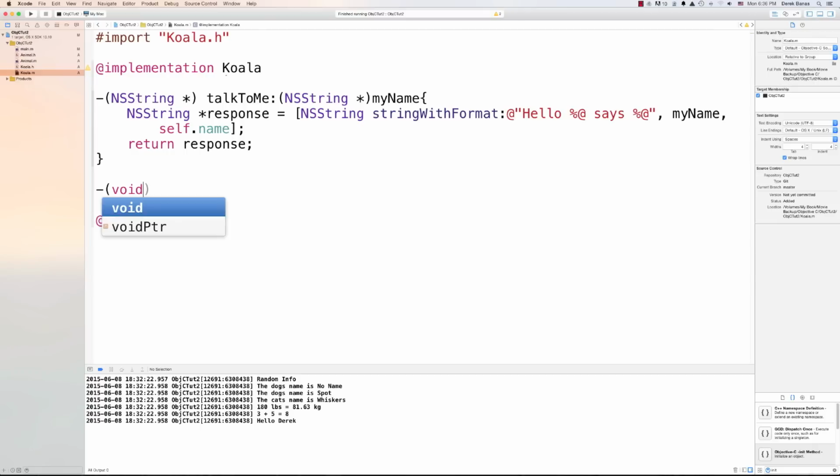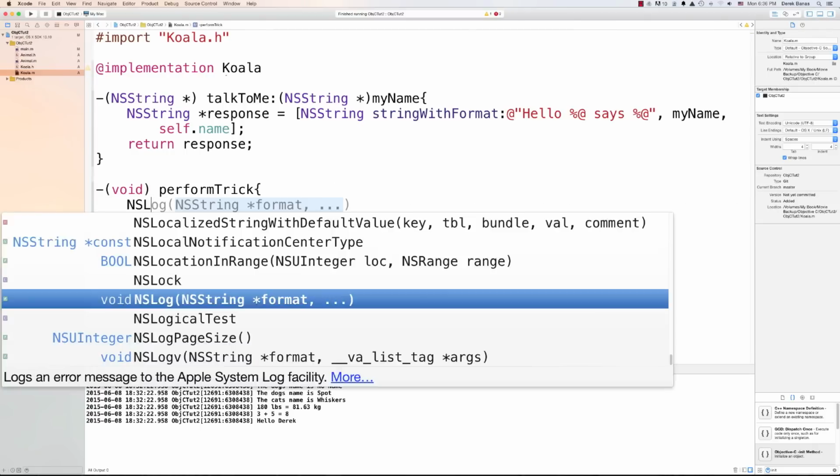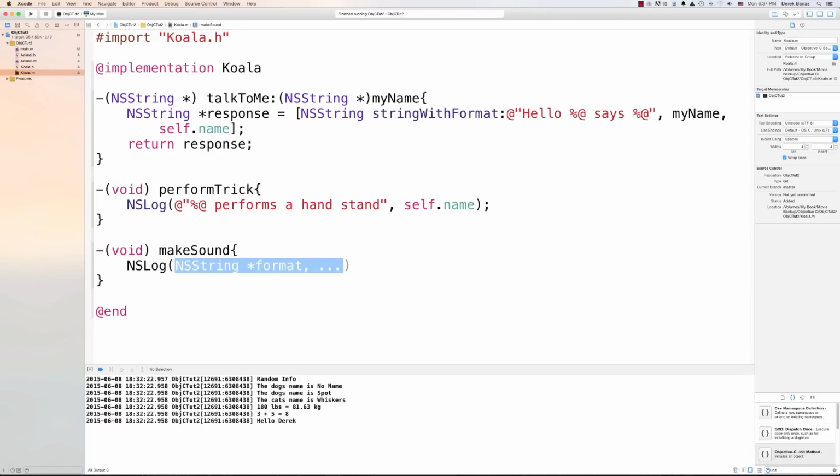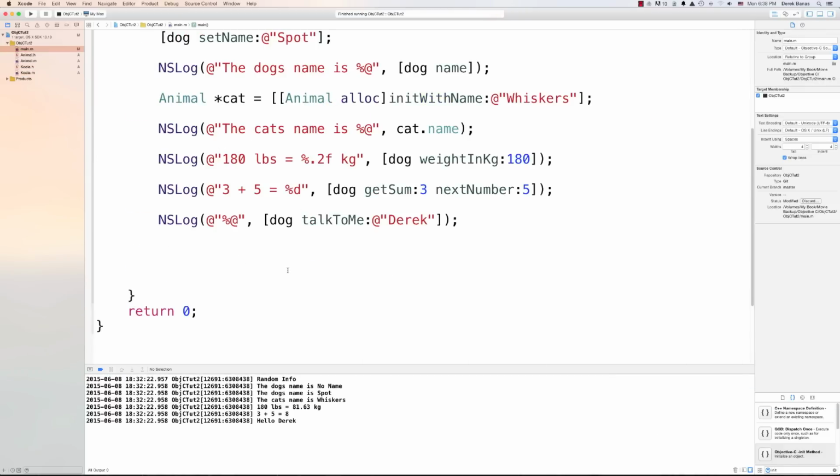So dash void form trick, there that is, and we'll define what it's going to do. NSLog, and we'll say that we want to put the name of the koala inside of here, whatever that's going to be, forms a handstand, self name, there it is. Then we'll define also our other guy, and that's make sound, NSLog, and we'll just say he yawns, self name. Now we can jump back over into main and make our koala do stuff.